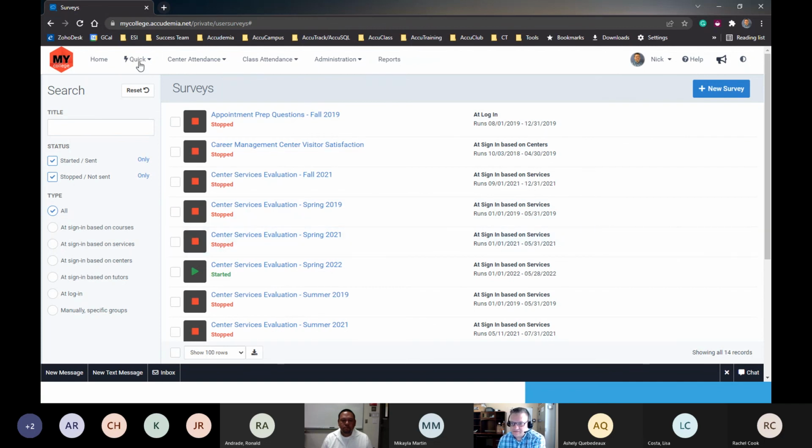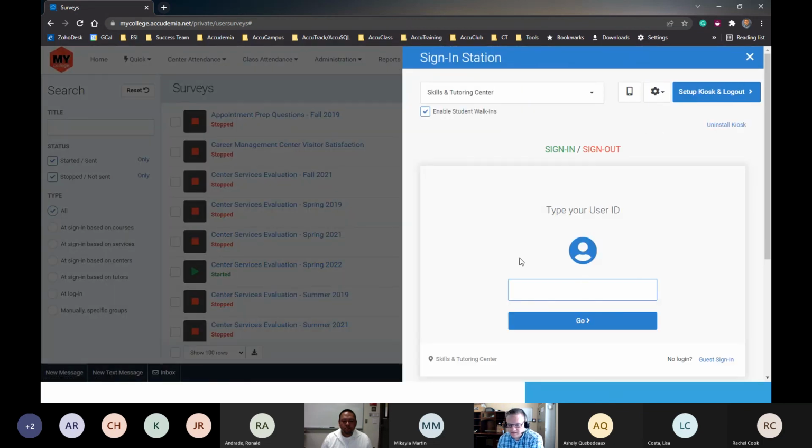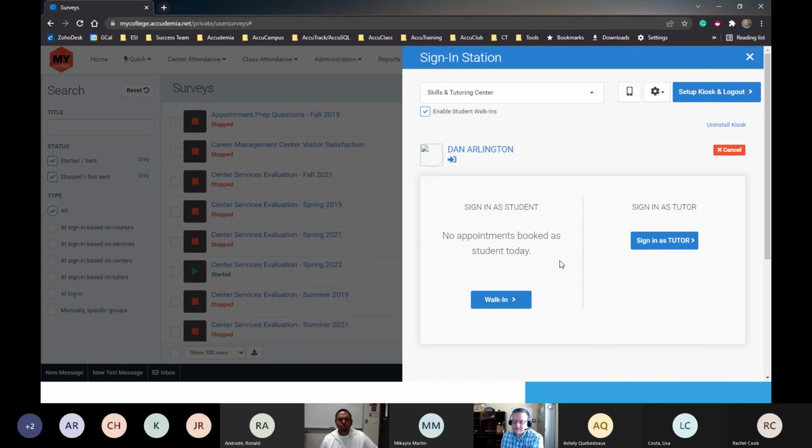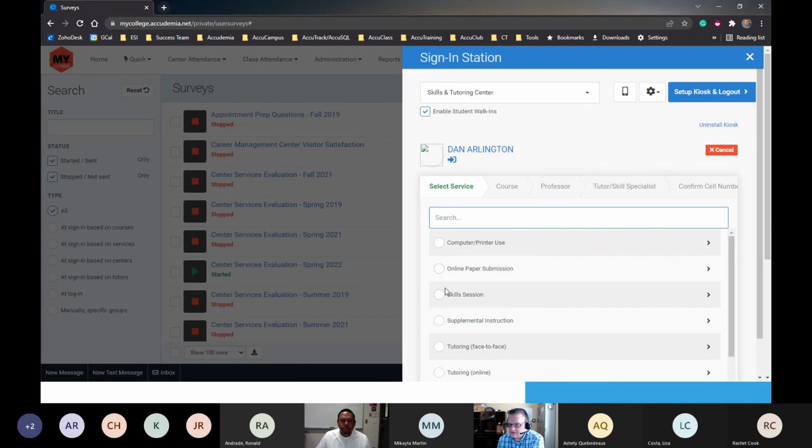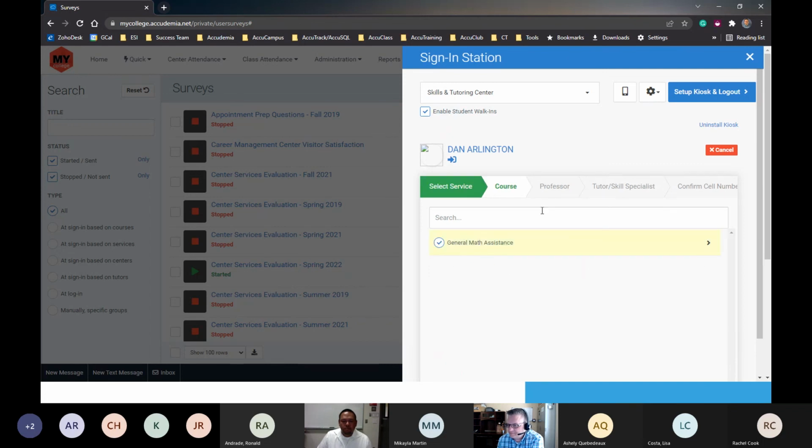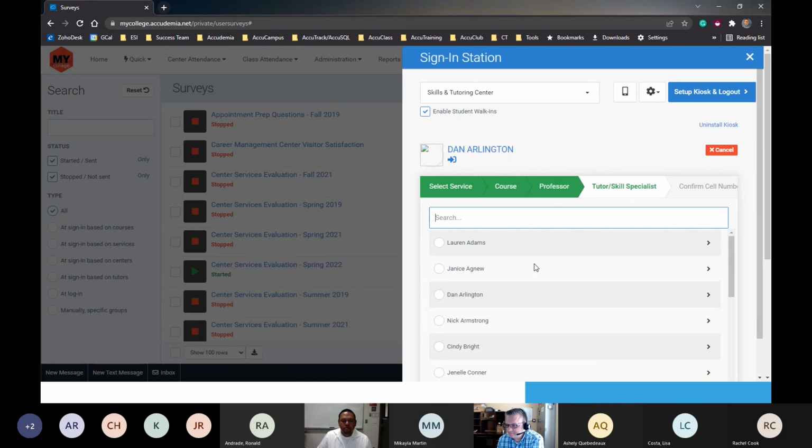So let's go ahead and test that out. I'm going to just use the admin's little quick sign-in station option, and I'm going to use a test student that I have here, 555. Okay, so this is actually a student who's also a tutor. So they're given the option to sign in as a student today or sign in as a tutor. I'm going to go ahead and do walk in as a student. We're going to pick one of those services that was triggered for. Okay, and we'll pick a tutor.